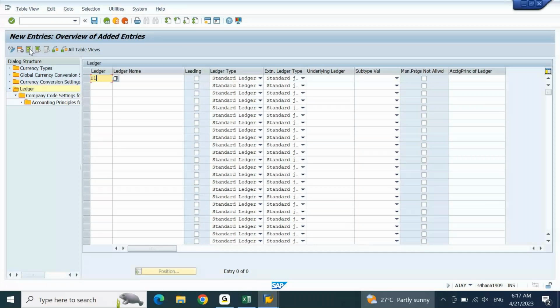Okay, so I'll put D1. I'll say DEGR non-leading ledger. Enter. For a non-leading ledger, nothing else is needed. You just put the ledger code and description. This is not a leading ledger, so I'm not ticking this. If you tick it, this becomes leading. If you don't tick it, this becomes non-leading. And the ledger type is predefined as standard.